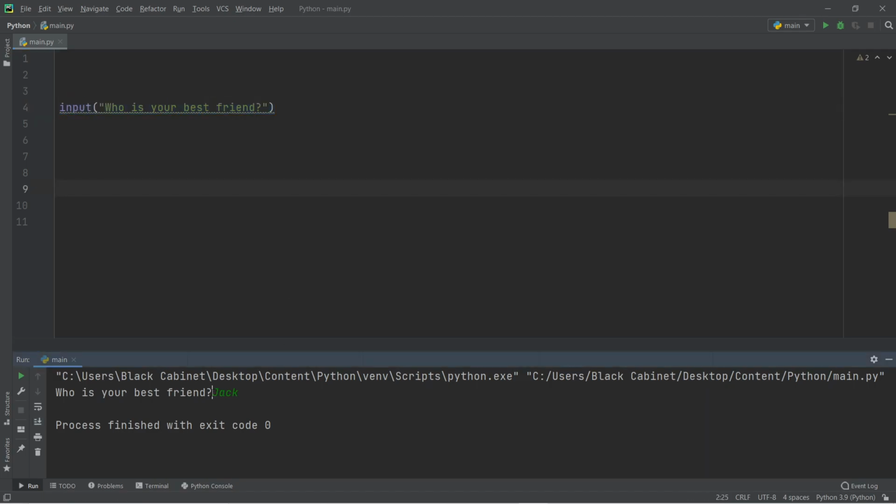Now, as you can see, again, there's no space here. So all we can do is at the end of the question, just put a little space there. So next time we run it, when we actually type it in, it automatically generates the space for us.